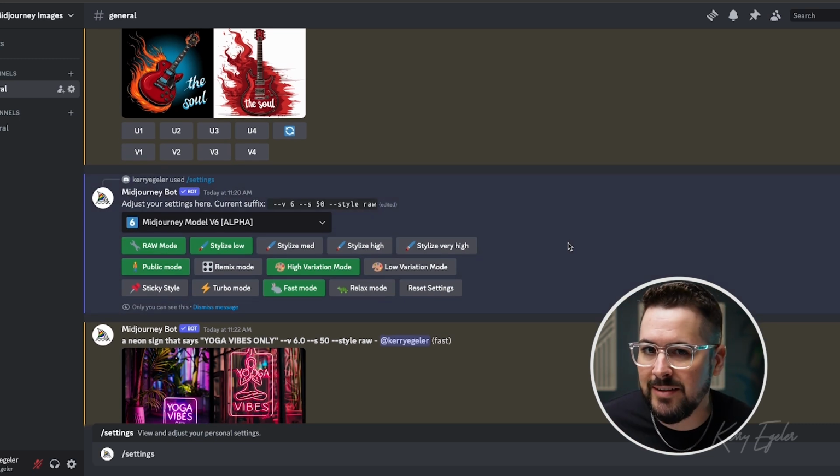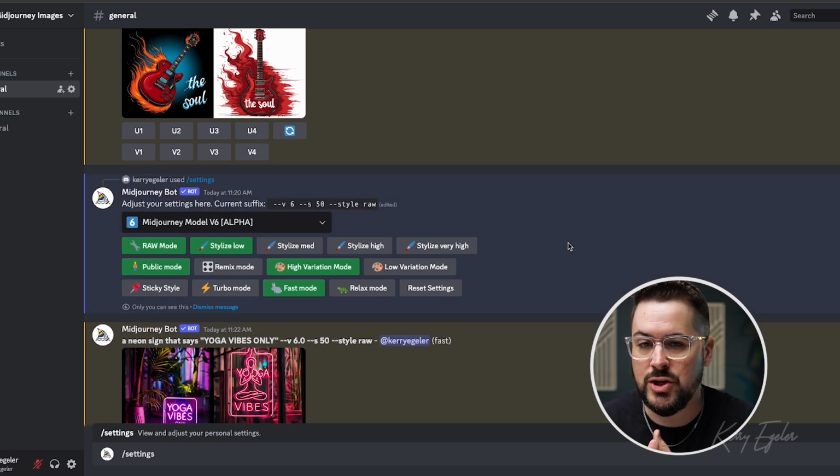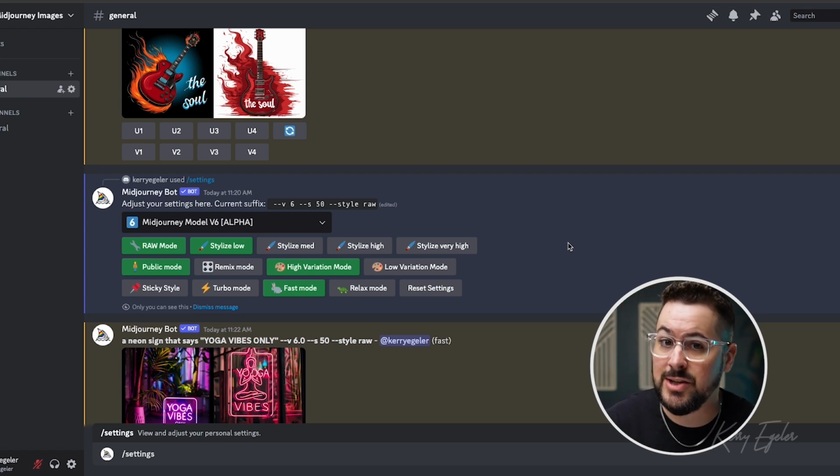And really what this is gonna do with your generations in Midjourney is it's just gonna give Midjourney less creative freedom, and it's going to make the result probably closer to what you're actually typing in. It's gonna do a little bit less wild and crazy stuff. So I think that's something we want in this scenario. We want accurate text, so that is something that I think will help us.